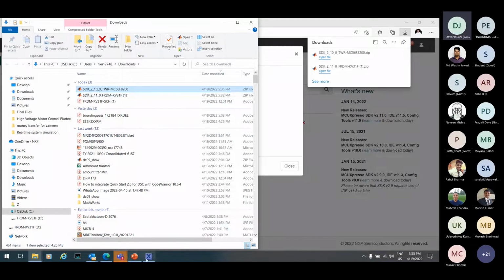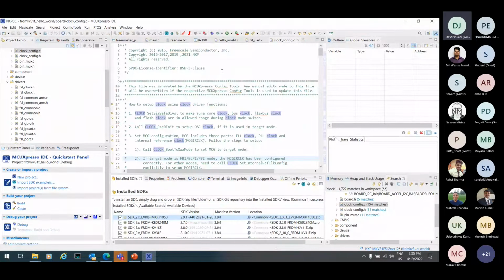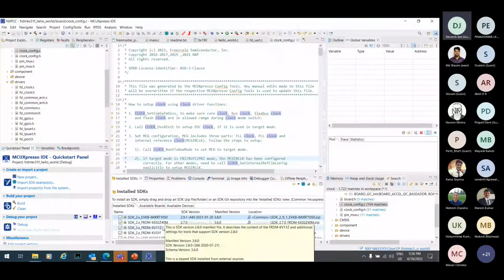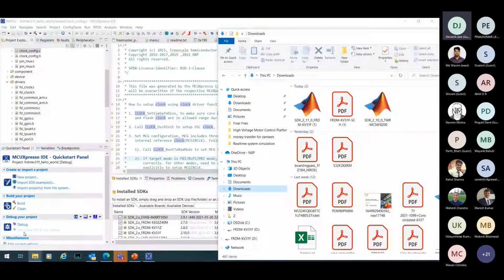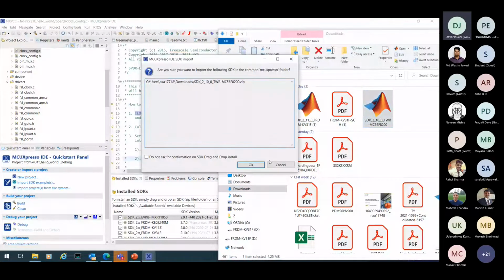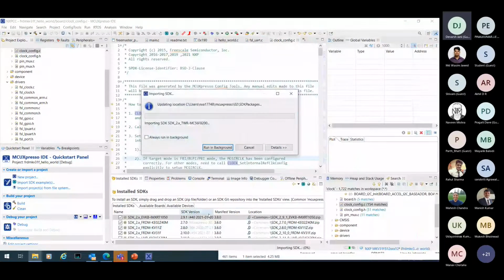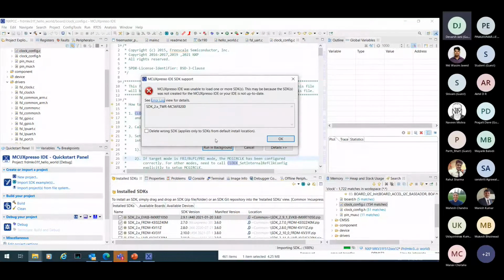So to install the SDK, you have to open your MCUXpresso IDE, and simply you can drag and drop to here, and it will install the SDK in your IDE.